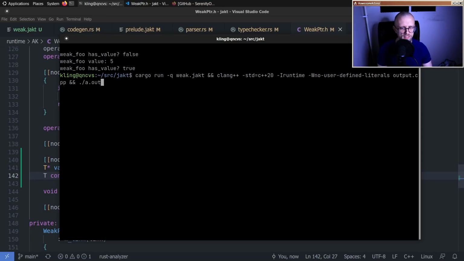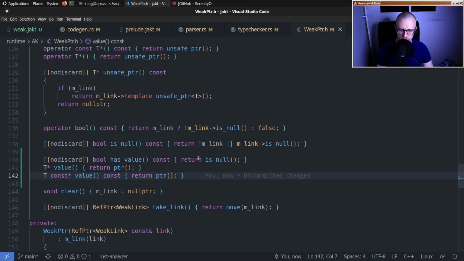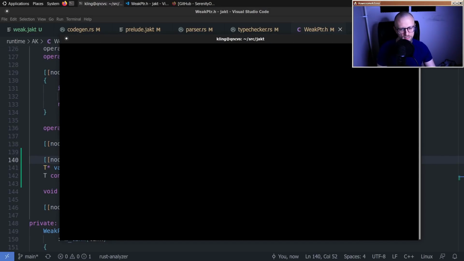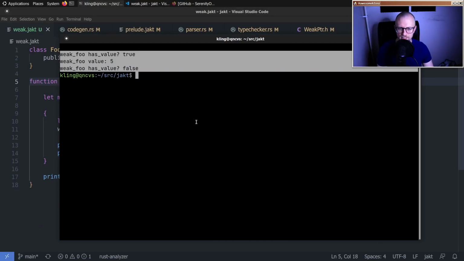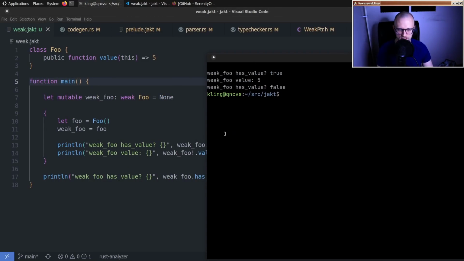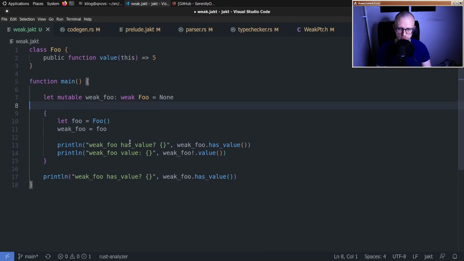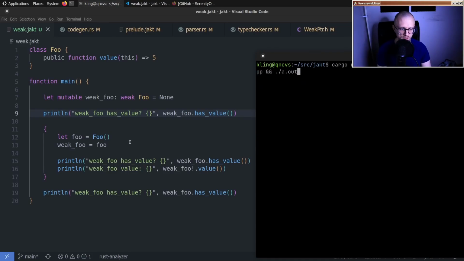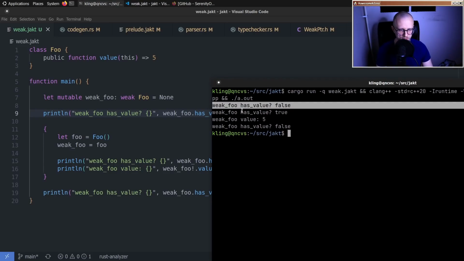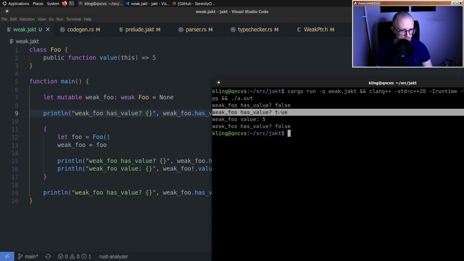Ooh, look at that, our program runs. And it's not entirely correct though, because has value is backwards. It's supposed to say not is null. Hey, okay. So it totally works. So look here. We have a weak foo, which is none at first. So we can actually print that out up here, and that should be false as well. Yeah, so it starts out has value false, and then we create a foo, assign it to the weak foo. Now the weak foo has a value.